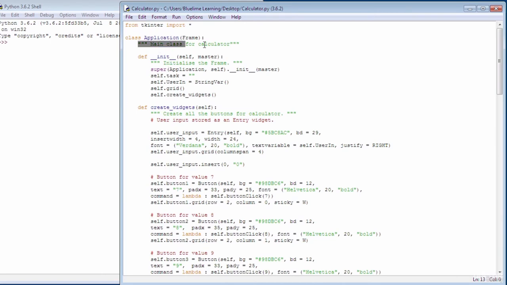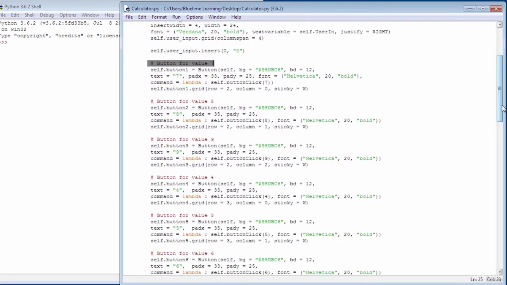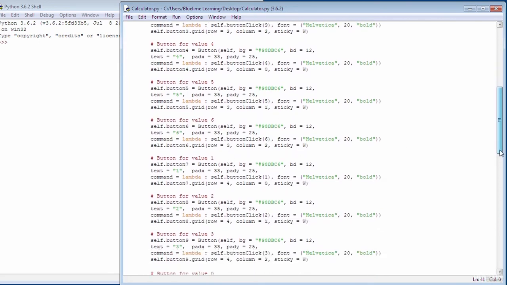So this tells you here that this is the main class for the calculator. It tells you here we are initializing the frame. We're creating all the buttons for the calculator. Here, the user input, we're storing them as an entry widget. Here is the button for value number 7. In here, we've got value number 8. So these are all comments. Anything you see a pound sign is a comment, and so on. So I've put a comment before each line so you know what to do.